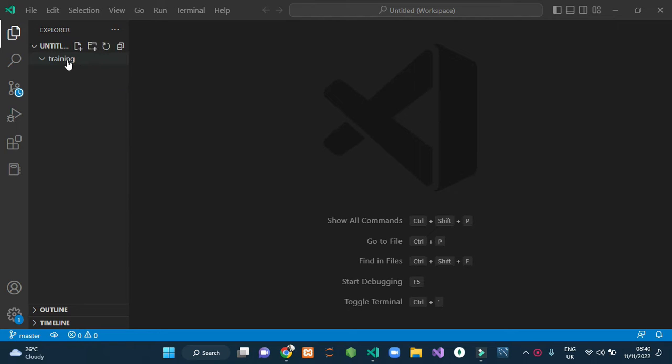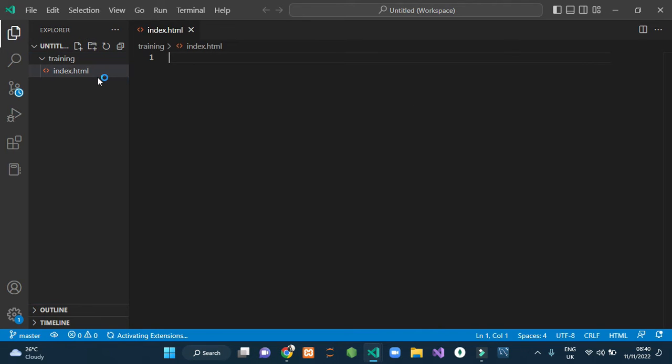We have already created a folder called training, and inside this folder we will create a file. I come here, I click on my VS Code, and I create the file. I will name it index.html and I press enter. Now it has created the file.